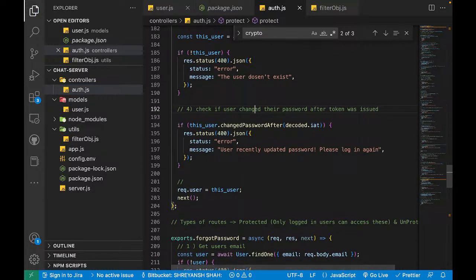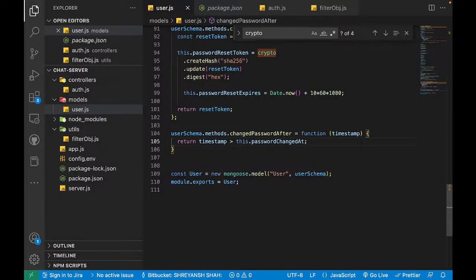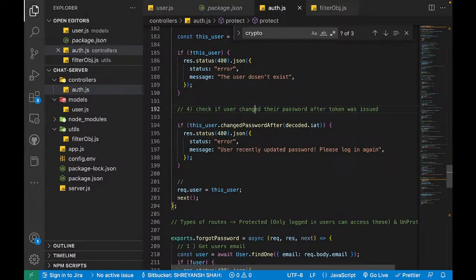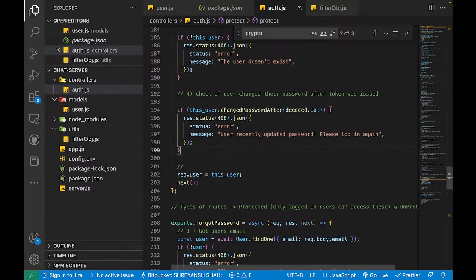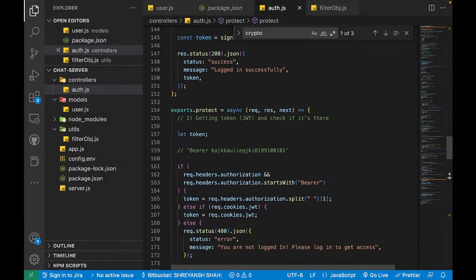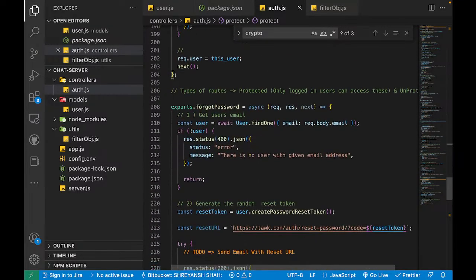And I just remembered we have placed this condition wrongly here. It has to be inverted. This timestamp should be smaller and the password should be changed after that. Only in that case we'll be returning true. Otherwise, we'll have to place a not condition here. Sorry for that.